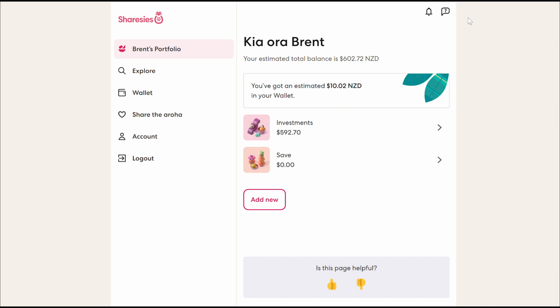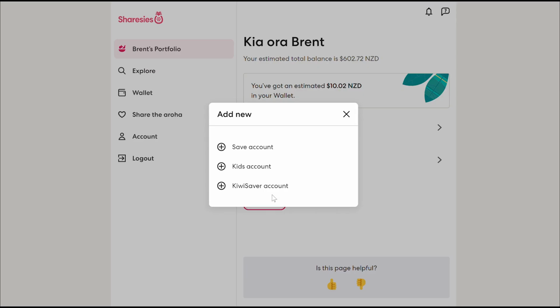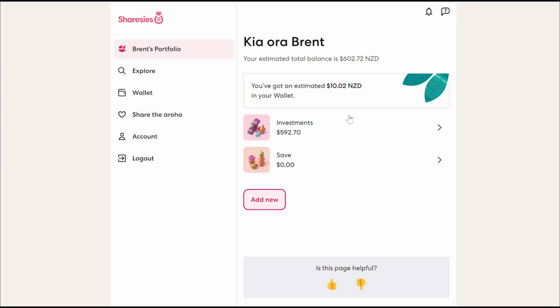The first thing we can see is our wallet balance, of course, and under that is a list of accounts we have with Sharesies. The first, of course, is investments, which is how most of us got into Sharesies in the first place. Under that is Save, which is a new product that Sharesies have launched. Think of it like a simple bank account you can add or withdraw from at any time, but we'll get into that later. We can also add new accounts below, opening a new Save account, a kids account, or bringing over your Kiwisaver account. I'll get into these as well later in the video.